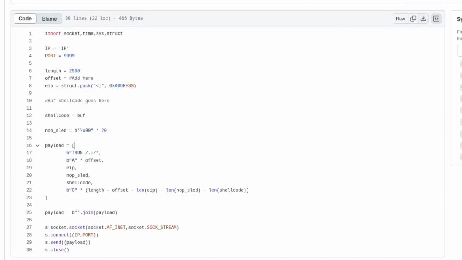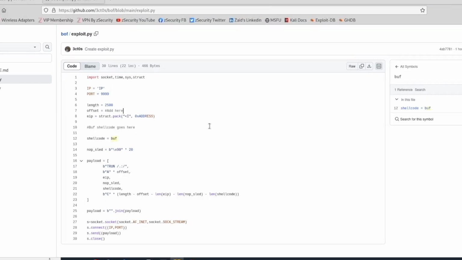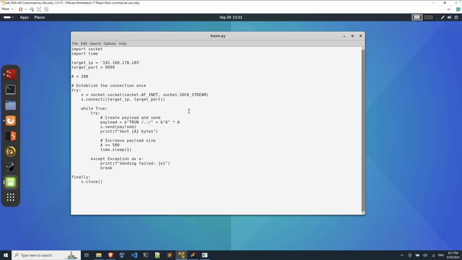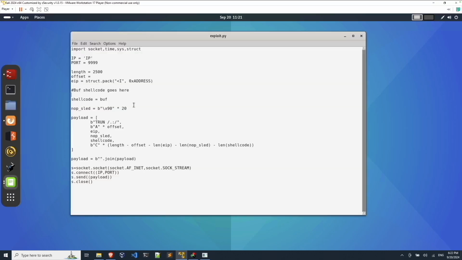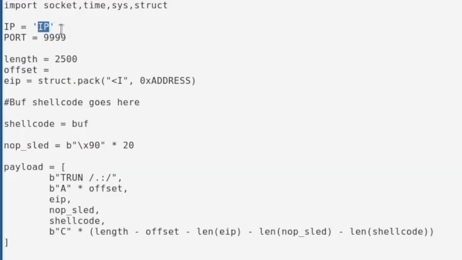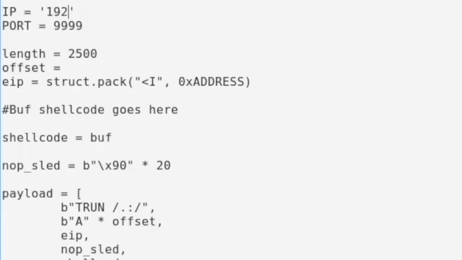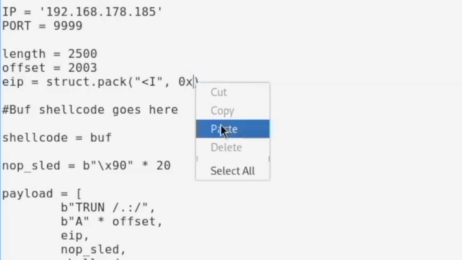So you can use this code for the exploit, which is also found in the description, and download it similarly to how we did with the fuzzer. I already have that downloaded to my Kali, so I'm simply going to open it again in LeafPad. So let's start editing it. I'm going to start by adding the IP address of our target. The next thing we need to do is to add the offset. The offset was 2003. So after 2003 bytes, we are reaching the EIP register. Then over here in the EIP variable, we're going to have to delete the address from here and then paste the address that we got from the jump instruction.